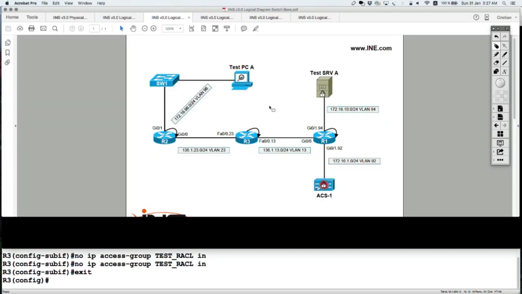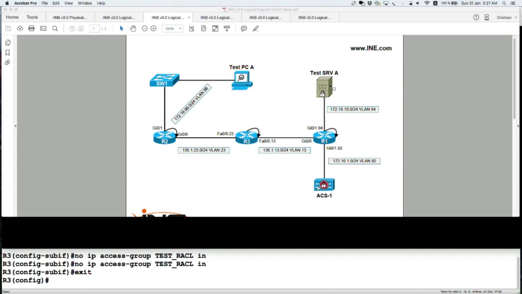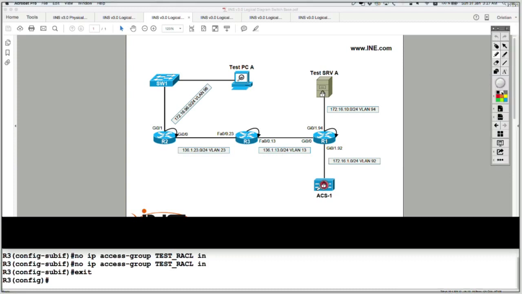We're gonna do the following. Let's go on router 2. So router 2, let's look about on VLAN 23. Router 2 is gig 0/0 and router 3 is Fa0/0. Both of them should be connected to switch 1. Router 2 should be connected to port 102.